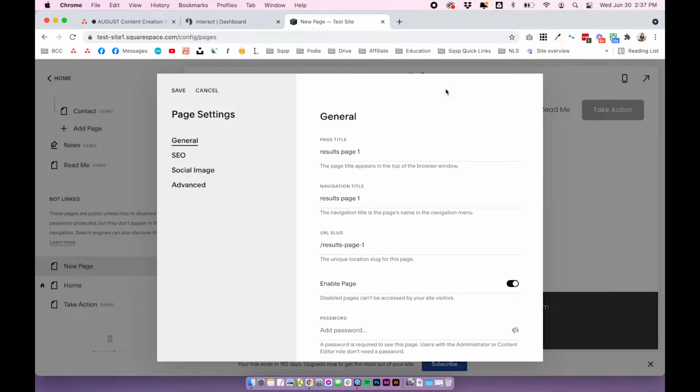And if you're really worried about it, you can actually add a password to the page and then give the person who entered the quiz a password. That's a little bit advanced, and I really would only recommend that if you're really, really worried about people accidentally coming across your results page. Otherwise, just hide it from the search results, and that's probably enough. If you do add a password to your page, it will hide your page from your internal Squarespace search results.